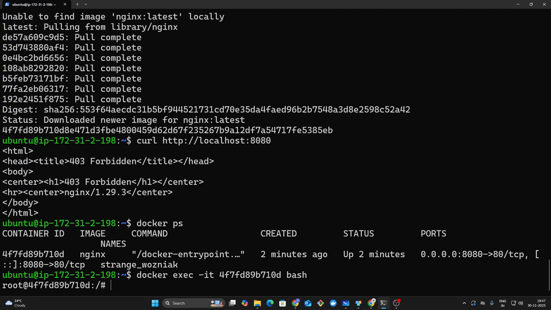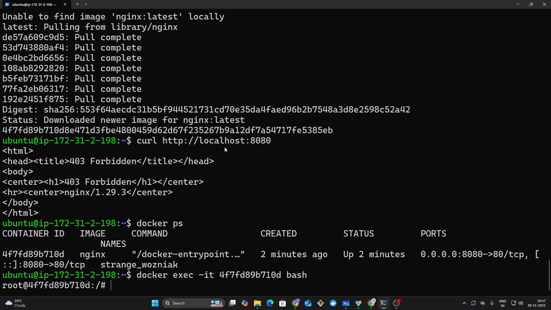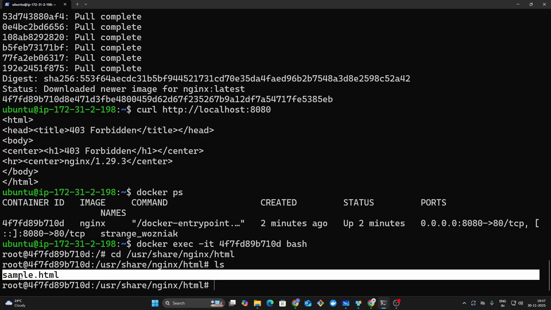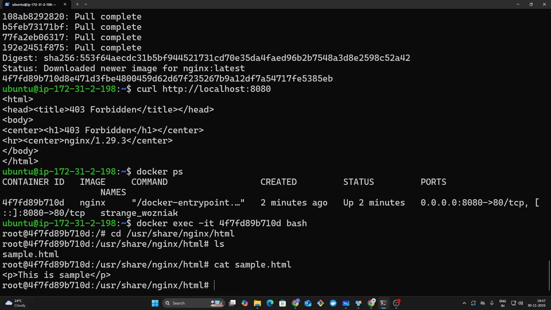First we will check whether the HTML file we created inside the HTML folder is there or not, because that is the purpose of bind mount, right? So /usr/share/nginx/html. If I do ls, you can see sample.html that we stored. If I use cat, you can see the content here. Now inside the container we will try to run this.